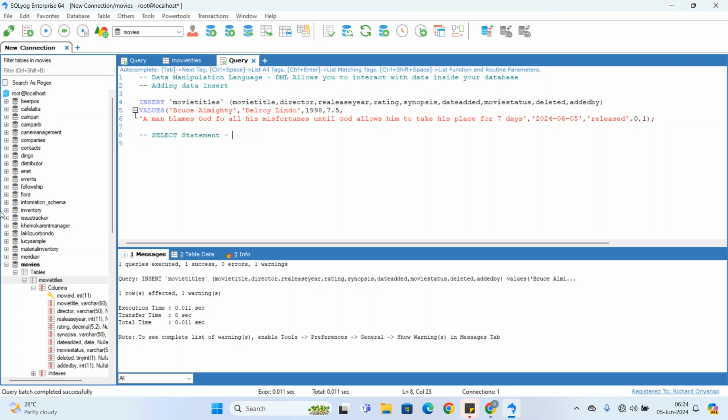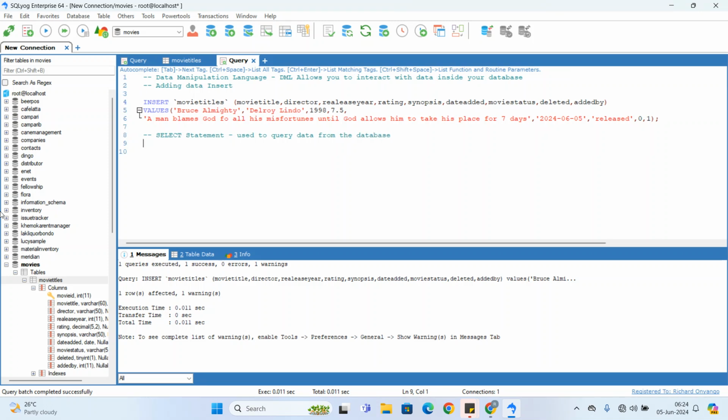The select statement is going to be used to query data from the database. So to query data from the database, let's use the select statement. Now, the select statement takes very many forms. It takes quite a lot of forms, but I'm going to focus on a few just to get us around how to move with it.